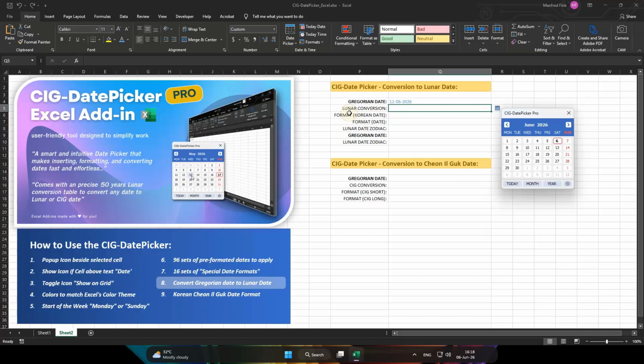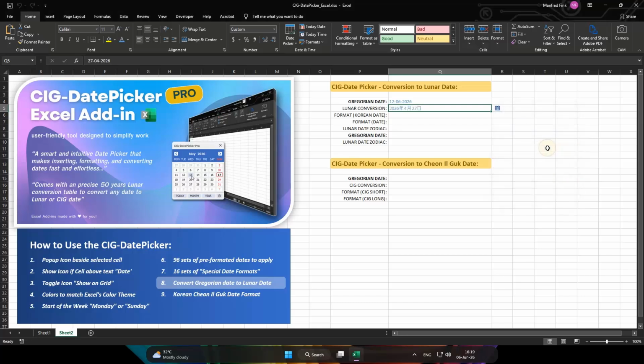To place the Lunar date into the cell, simply select the date you want to convert. Here it is the 12th June 2026. But instead of left-clicking on the date, which would insert the Gregorian date into the cell, we will have to right-click on that date. This will check the selected date with the Lunar table database of the add-in and insert the according Lunar date instead of the Gregorian date. So I just right-click here. As a result, we get the year 2026. The month is April and the day is the 27th.